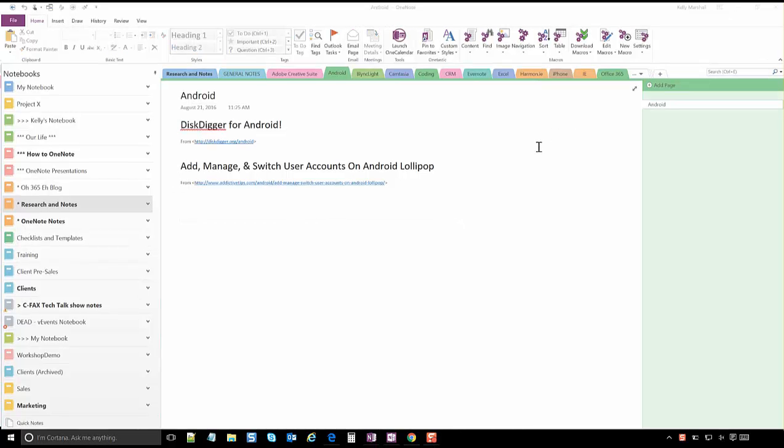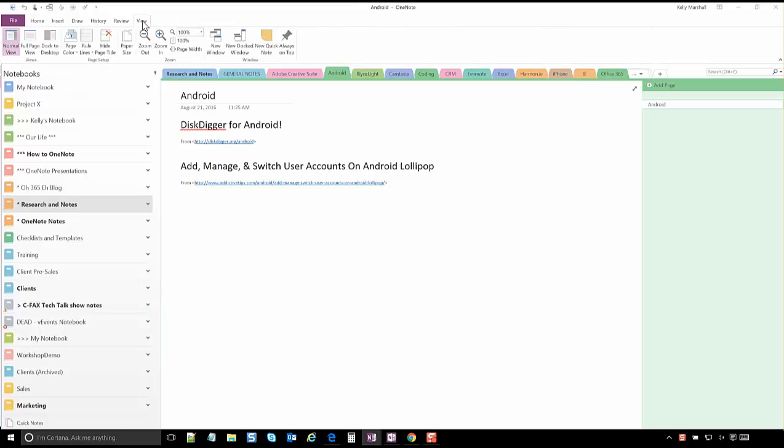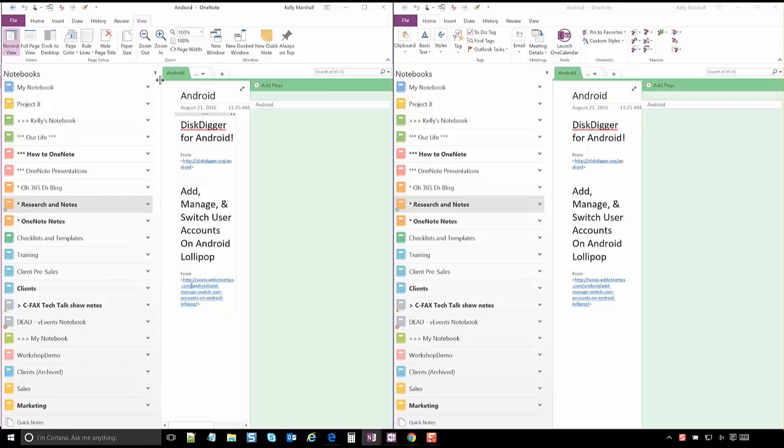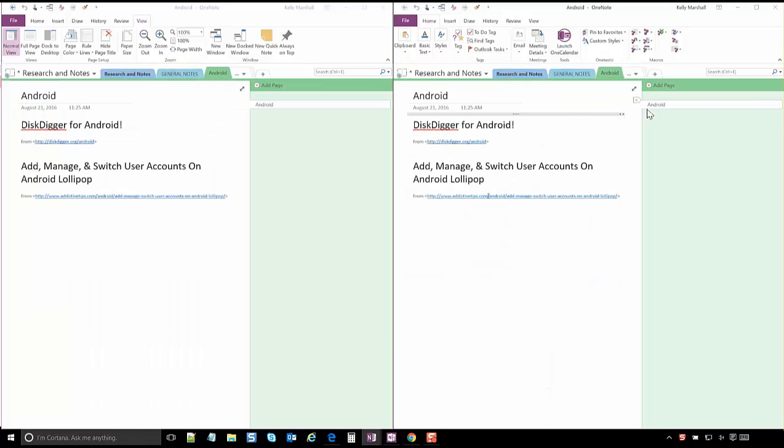Another handy feature of OneNote 2016 is the ability to change your view and choose the new window button. This is a button that's available in all of Office 2016. Essentially, it opens a second window for your document so you can work in different places at the same time. I use this all the time. If I'm working here on my Android notes and I go, I know I was working on something else in a different location, I can click New Window, and then I can toggle, have my pages open side by side.